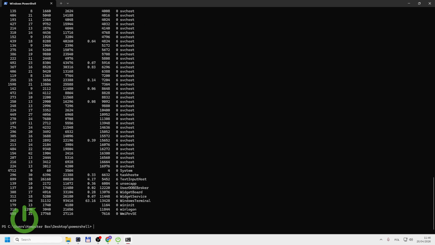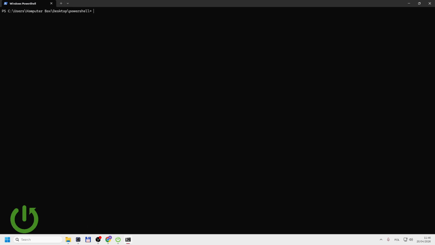With this command we are listing all processes from our system. But we can actually suppress this output into null. So we can do Get-Process and suppress it to null, and by doing this we will get no output. As you can see, it is working fine.